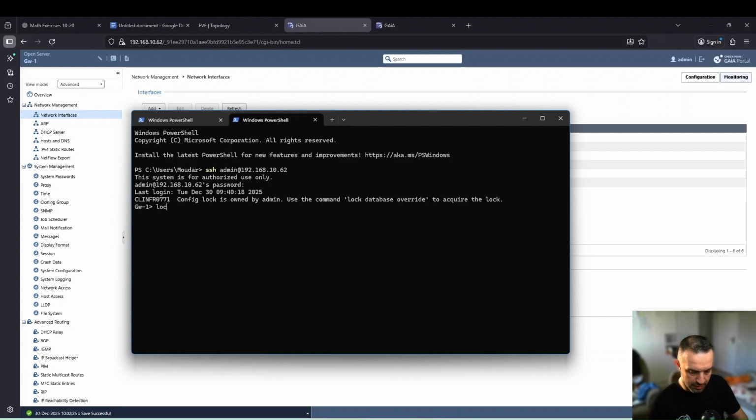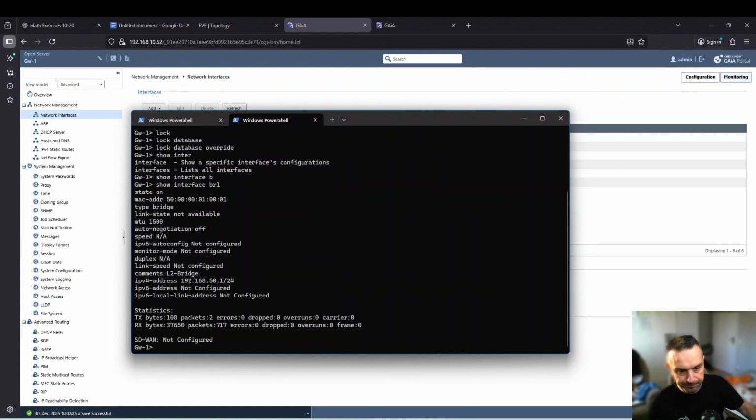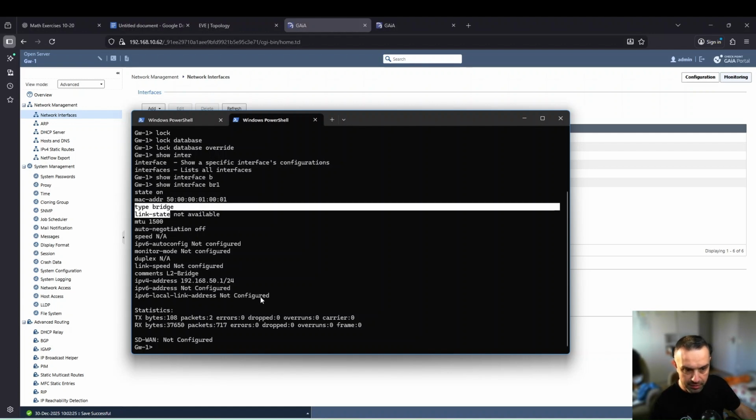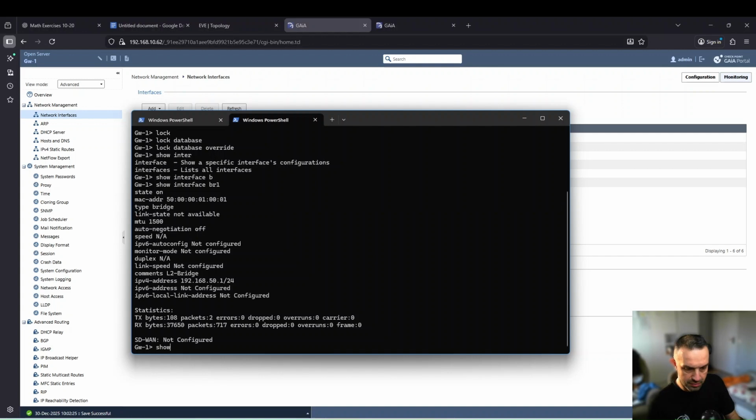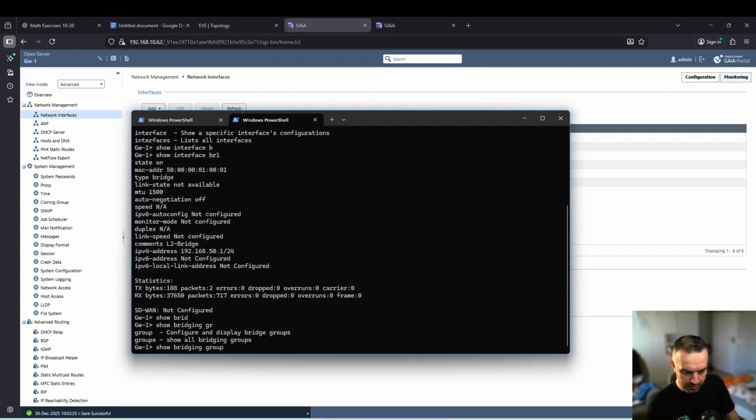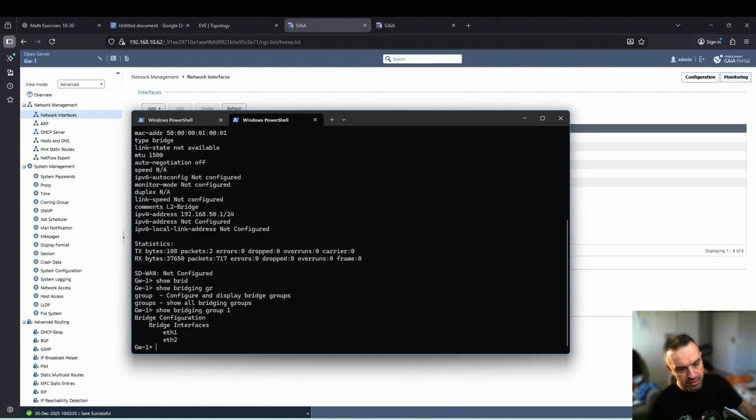So now our interface is, so show interface BR. It's called BR1. And we can see that this is the IP address. State is on, type bridge. So we can see show bridging group, I think, group 1, something. So this command shows us what interfaces are participating in the bridge interface.